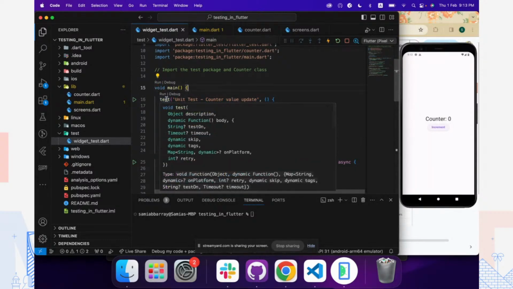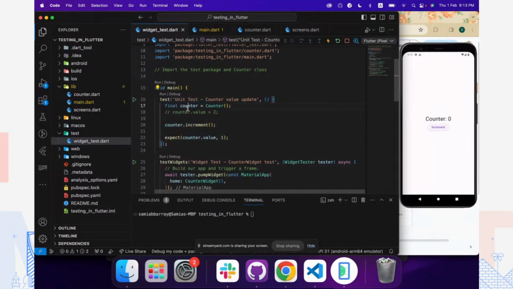So this function here is going to take in a description. Now, this description can be anything. We can modify it as per our convenience and as per our requirements. And there is going to be a function. And here, what I'm going to write is my test.